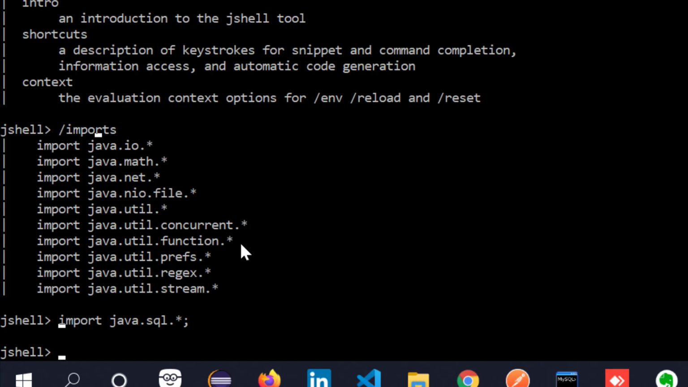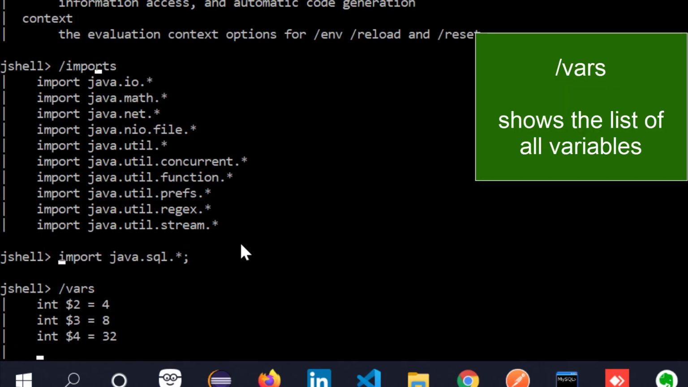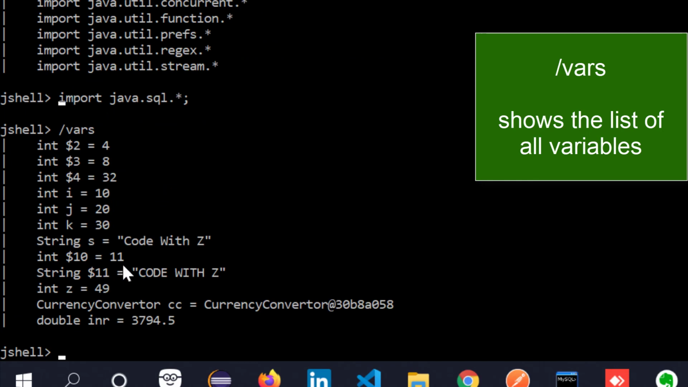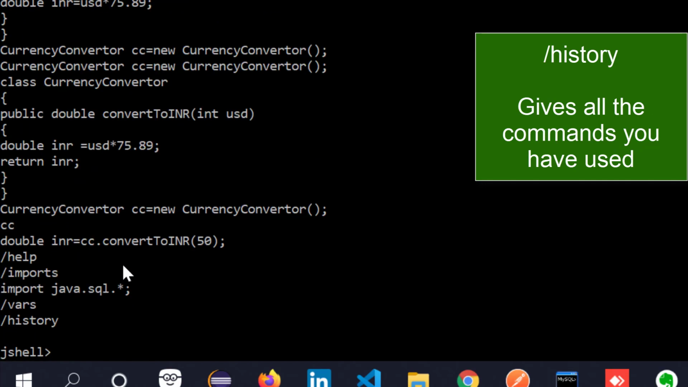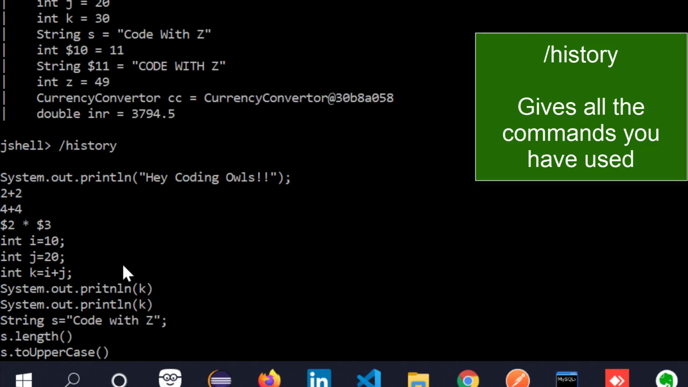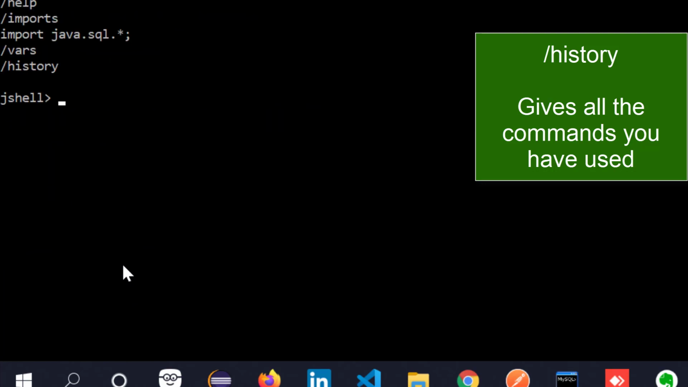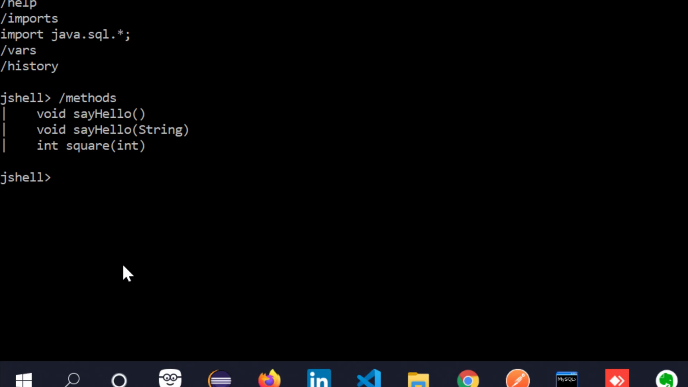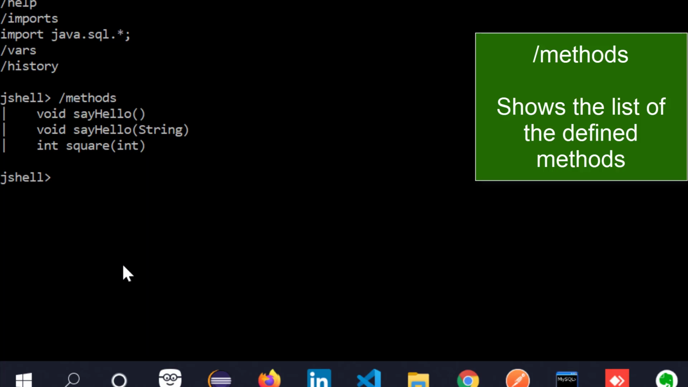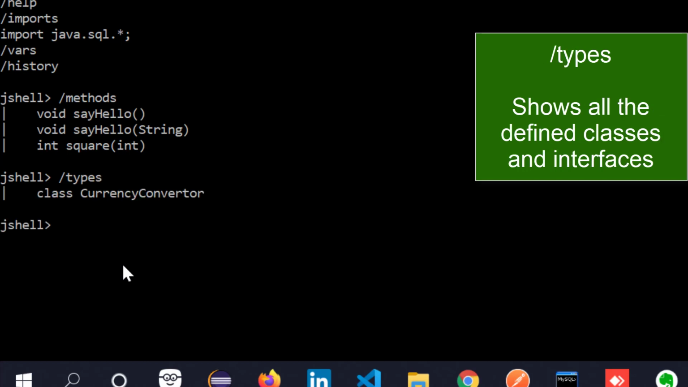Same way, you have got /vars. It gives you the list of all the variables you have already printed, and it is very easy for you to understand. Then if you say /history, you'll basically get all the code you have already typed in the particular shell in that particular state. If you do /reset, now this is basically a command I should not try right now. If you do reset, it will reset the state. /methods is going to show you all the methods you have. /types is going to give you the classes you have.